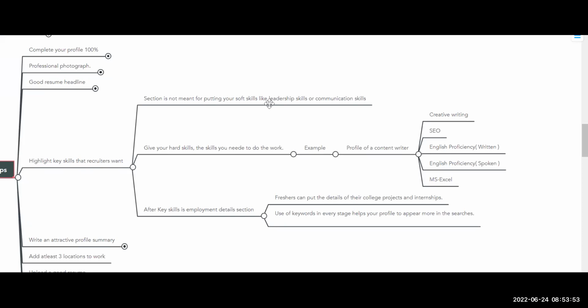So be very clear. What are the hard skills? Search for the job description, add those hard skills throughout your profile. Let's say if you're a content writer, if somebody is looking for a job, everywhere the word SEO, content writing, MS Excel, English proficiency, written, spoken, this should be spread out on the profile everywhere. Similarly, for your profile, check out the best job description, put all those keywords which are needed everywhere on your profile.